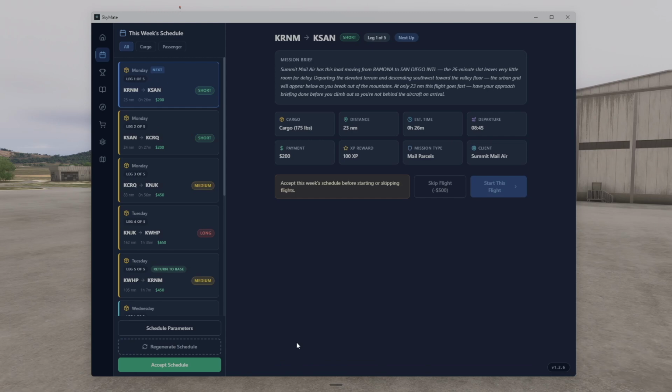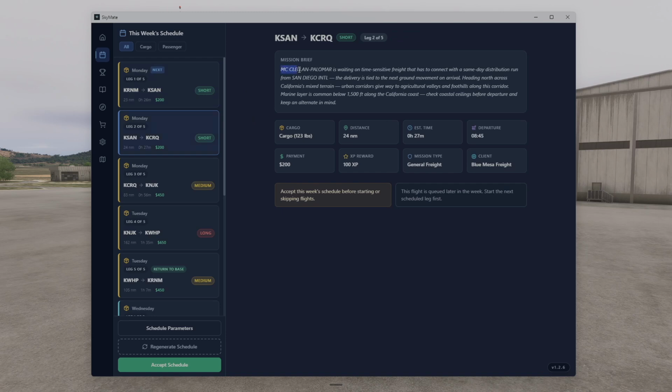Alright, here we go. We now have two complete flight chains. Let's look at the first one. We depart from Ramona and head into San Diego International, which is actually a pretty interesting challenge for a VFR flight given the surrounding airspace. From there, we continue to McClellan Palomar, and the next flight is going to be to El Centro and then up to Whiteman before finally returning to Ramona. That completes our first 5-leg journey.